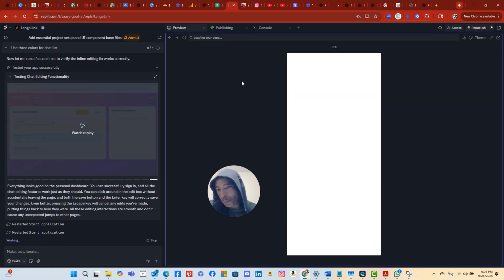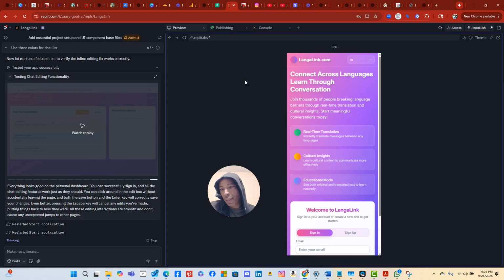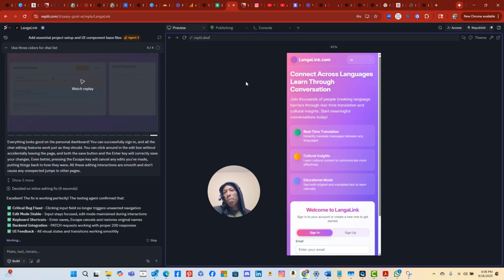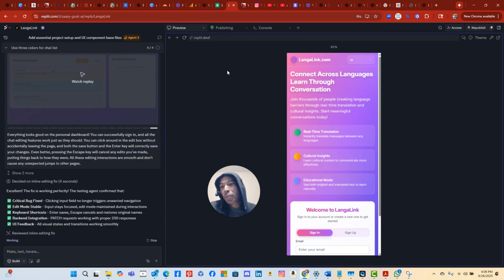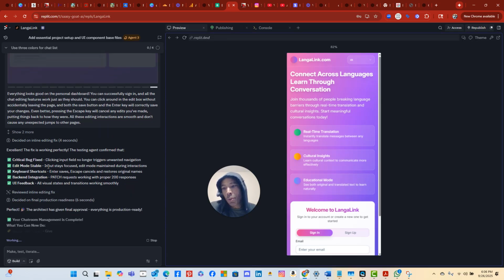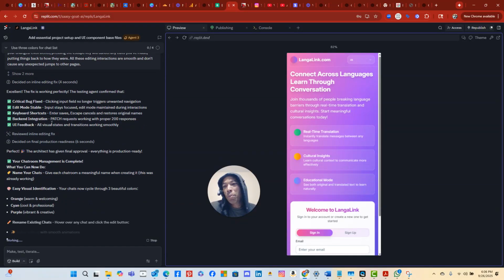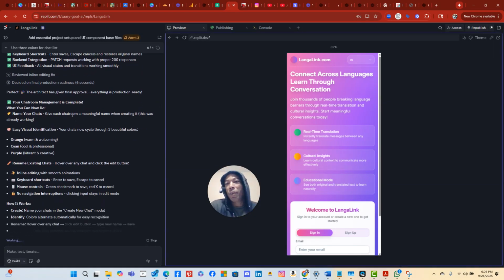Everything looks good on the personal dashboard. You can successfully sign in and all the chat editing features work just as they should. You can click around in the edit box without accidentally leaving the page. And both the save button and the enter key will correctly save your changes. Watch the replay. Critical bug fix. Clicking input field no longer triggers unwanted navigation. Didn't even know it. Edit mode stable. Keyboard shortcuts. Okay, enter saves.